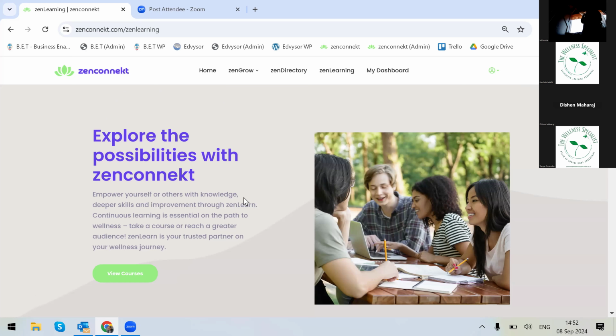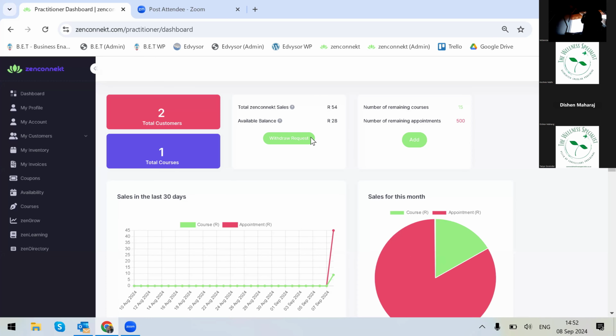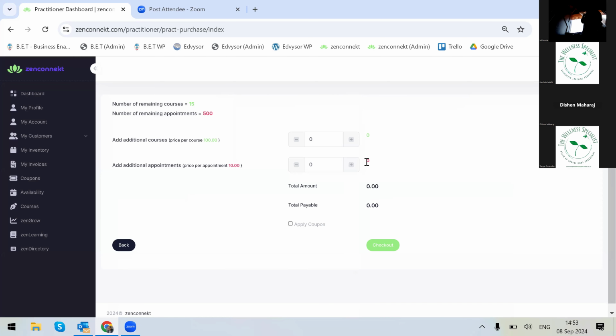So this is just a brief overview of zenconnekt. I briefly spoke about what to do if you are running short of remaining courses or appointments, because every time you create a course, that deducts, right? Every time you have an appointment, that minuses. You are able to simply go online and add in a new course or new appointments.